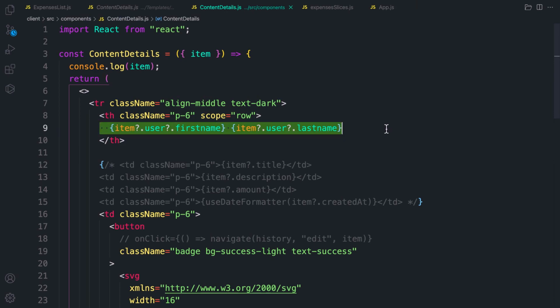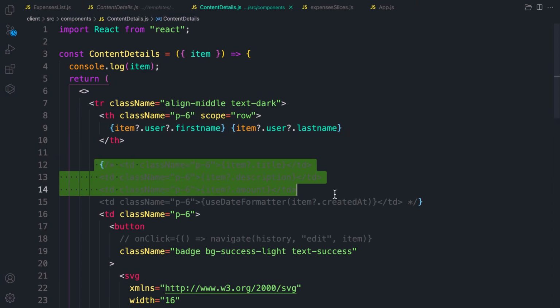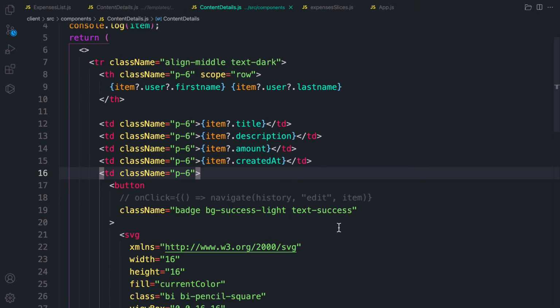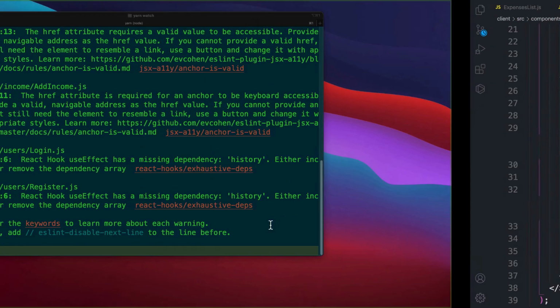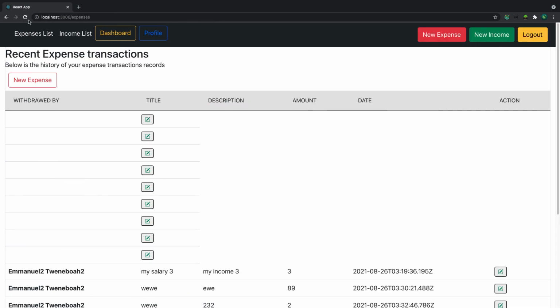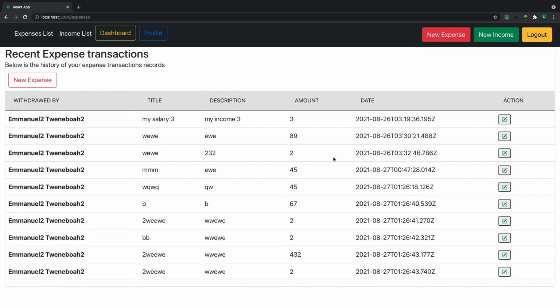So let's uncomment them back. So item.user.firstname and last name. And let's uncomment everything here. So the title, description, amount, and created at. For now, there is no util function to format our data. So let's remove that and remove that. Okay. And on click, we come back to that. So let's save it. And now let me remove this and let me refresh the application. And there we go. See, we have the data not being formatted yet.